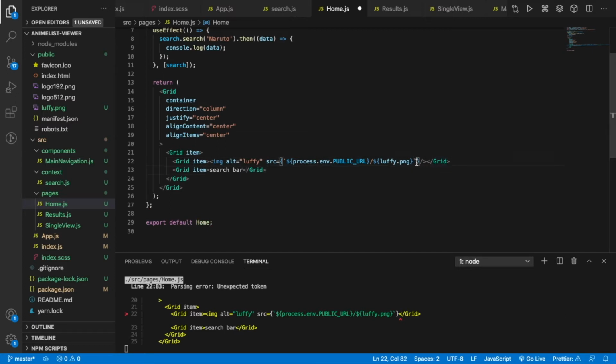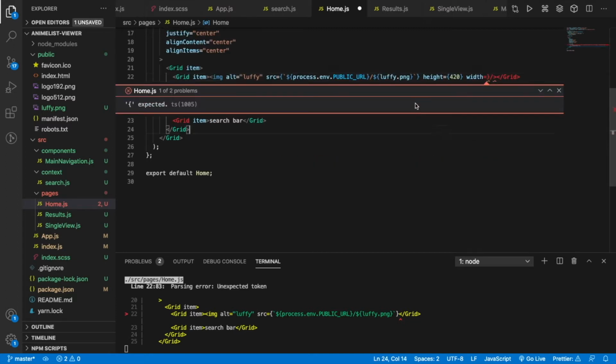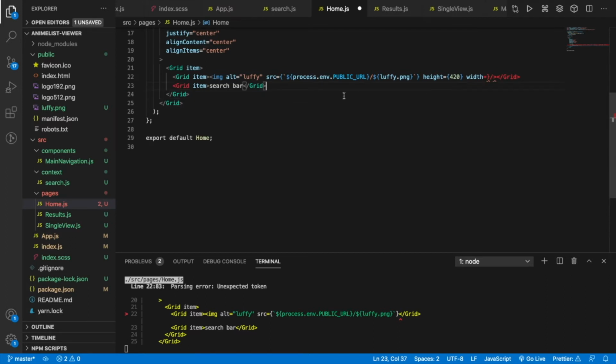But another thing I wanted to do is also set the height and width, because the height and width are very strange on this image. So I'm going to set it to 420, and I'm going to set width equal to, oh shoot, I realized I didn't have an outer bracket right there. And I'm going to set my width equal to, oh, I don't know what's going on there. Yeah, width, and then let's do that.